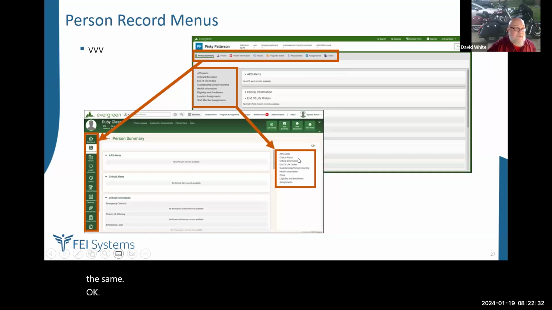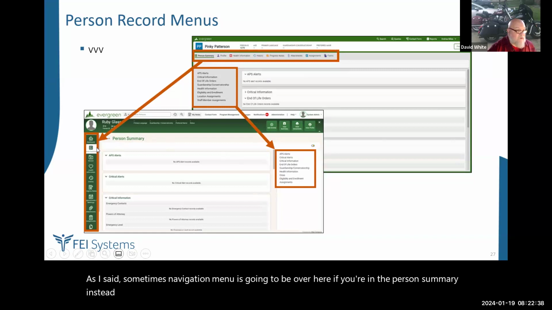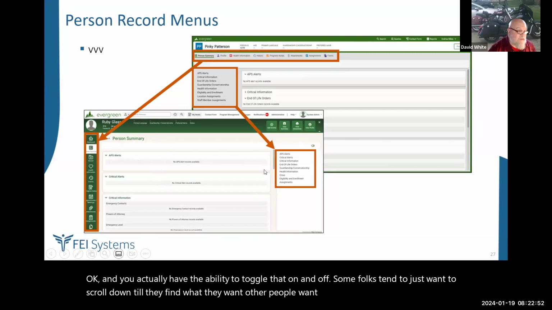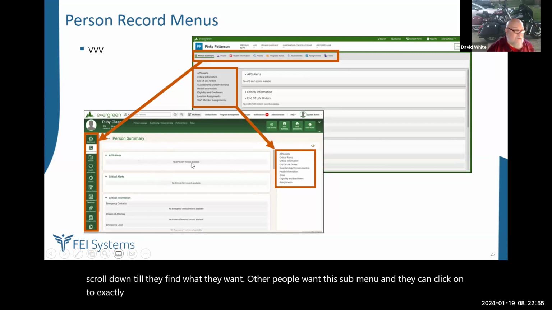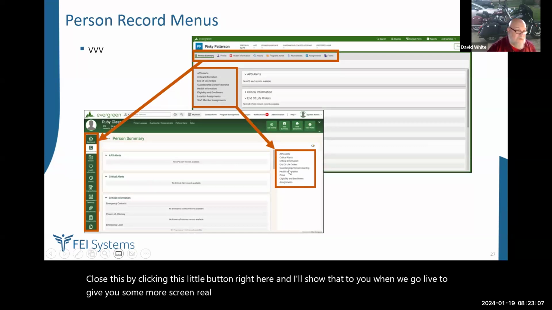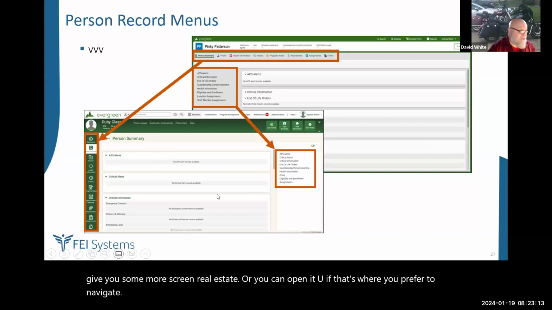As I said, sometimes the navigation menu is going to be over here. If you're in the person summary, instead of that appearing immediately to the right, it's going to appear way to the right. Okay, and you actually have the ability to toggle that on and off. Some folks tend to just want to scroll down until they find what they want. Other people want the submenu and they can click onto exactly where they want to go. You have the ability to do either. You can close this by clicking this little button right here, and I'll show that to you when we go live, to give you some more screen real estate, or you can open it up if that's the way you prefer to navigate. Again, the same functionality, just looks different.